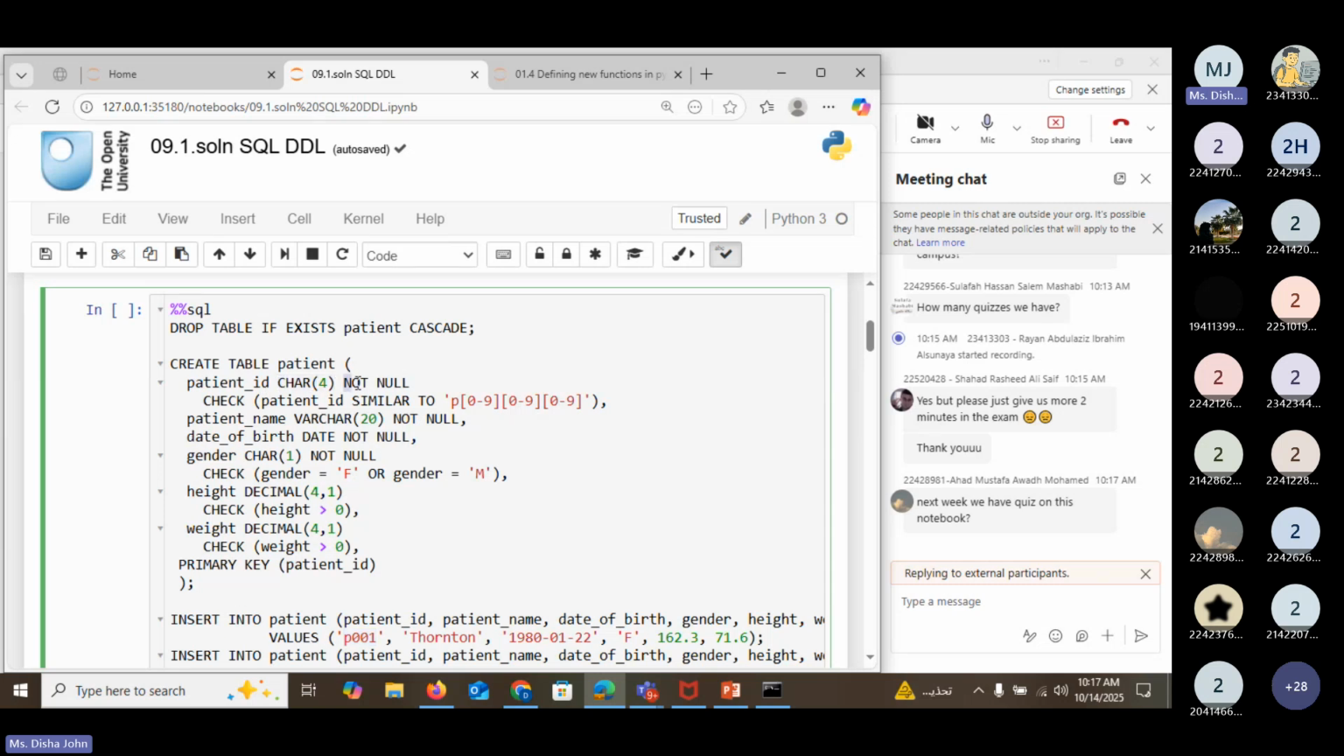After that, here we defined a constraint for this column. Constraint means a rule. So we defined not null constraint for this column, which means that the patient ID column must not have null values. That means there should be a value for patient ID column. Then again we defined one more constraint for this column. So the name of the constraint is called check constraint. Okay.